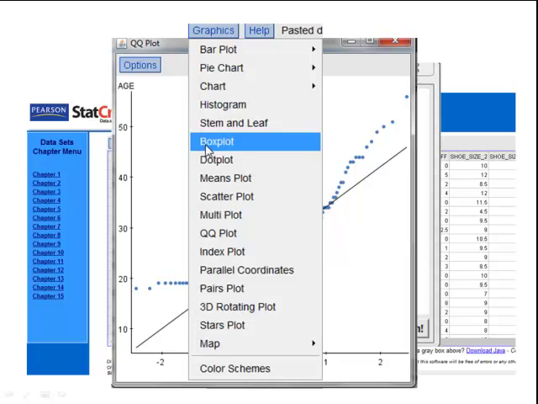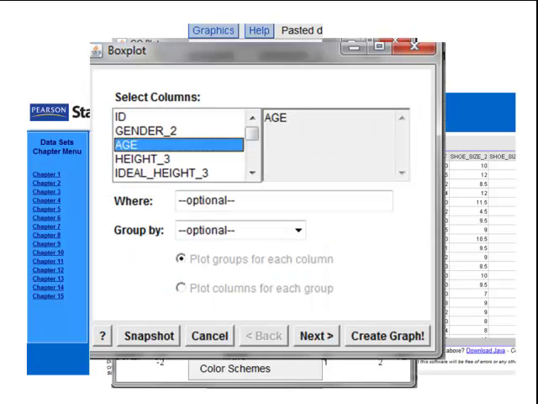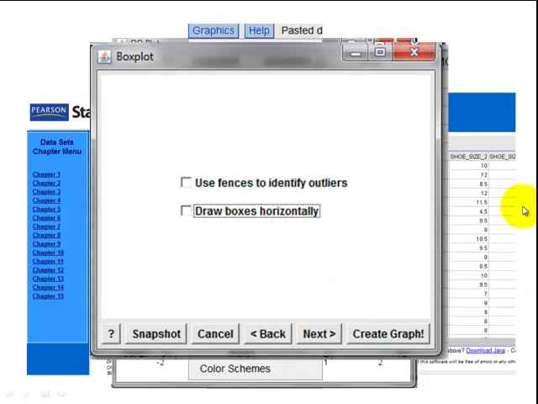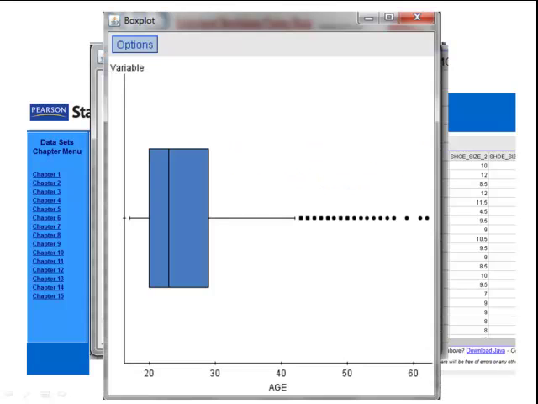If we were to do a box plot of this to double check, we go to Graphics, Box Plot, we select our variable, remember to hit Next. You'll get this window. You have to tell StatCrunch to identify outliers. Hit Create Graph, and we see here we have the outliers for the variable age.